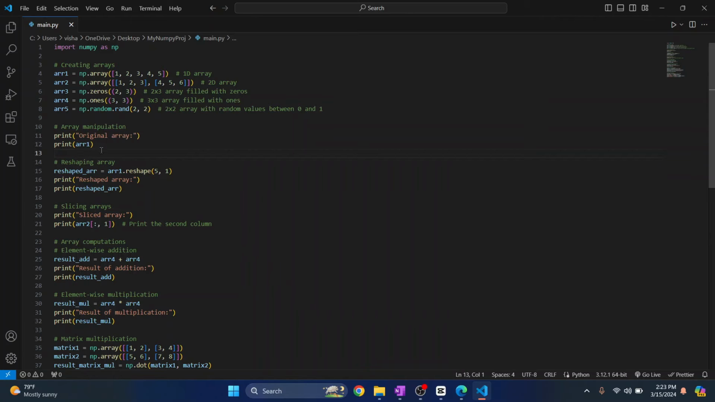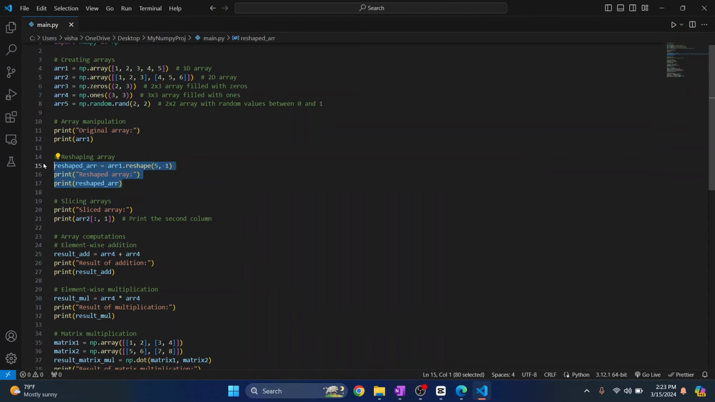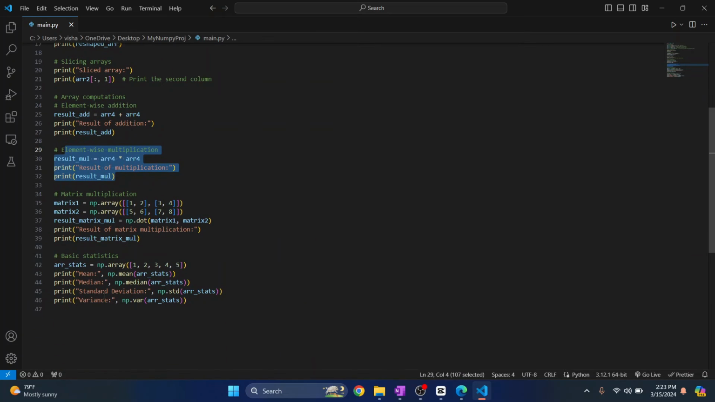So what we are doing is we are just taking a few arrays here, and then we are reshaping the array, we are slicing the array, we are adding the two arrays, and we are multiplying the two arrays, and so on, and we are just printing basic statistics. So let's see how we can run this.